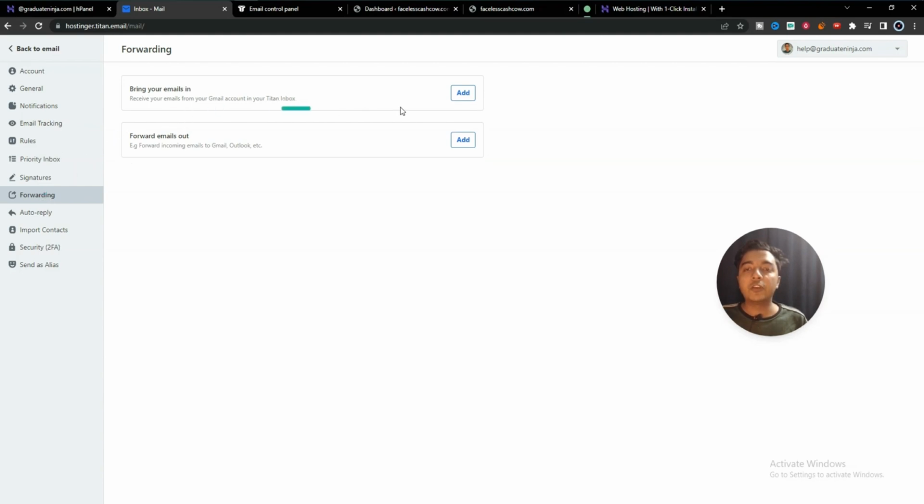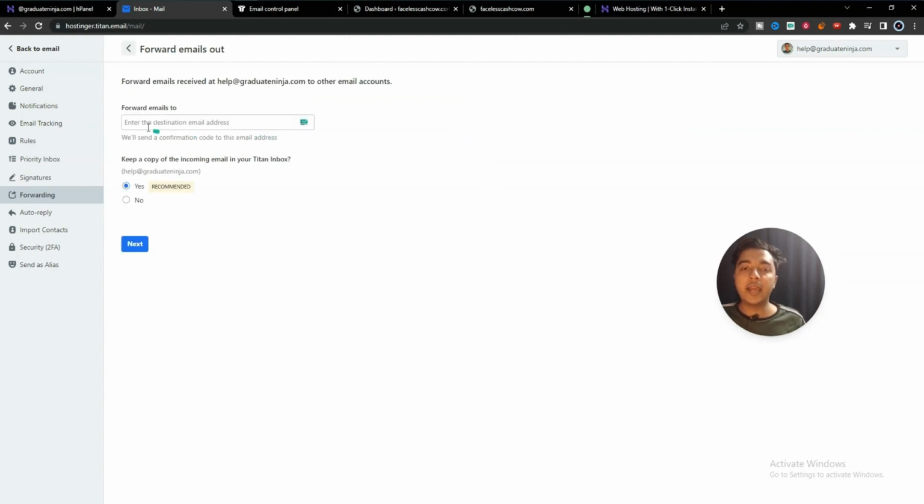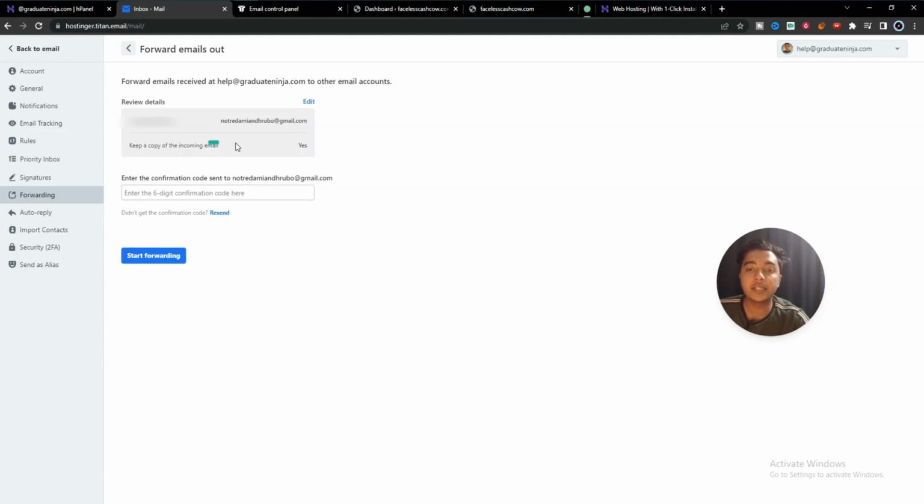After that, they have forwarding. You can forward your emails to Gmail or Outlook. Let's say I want to forward the emails to one of my Gmail accounts. Just click here add, and here insert your forward email. I have inserted one of my gmail.com emails here, and then they're saying that they will send a confirmation code to this email address, and you can keep a copy of the incoming email in your Titan inbox. You can keep it if you select yes, and you can remove it if you select no. Let's say I want to keep it, and then just click here next, and then they're saying that they have sent one confirmation code, so you have to get this confirmation code.